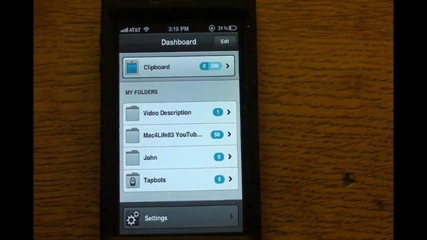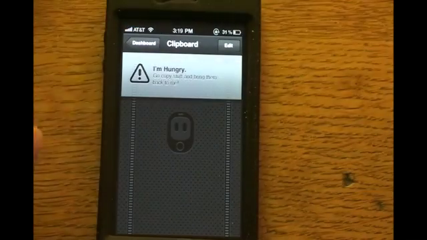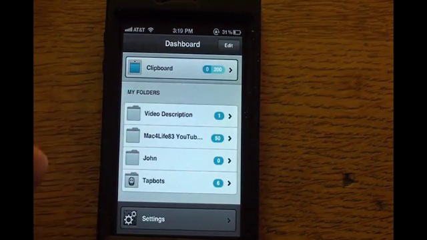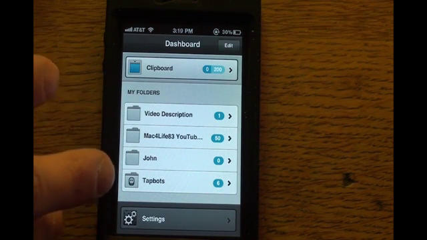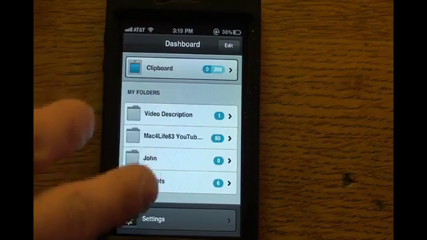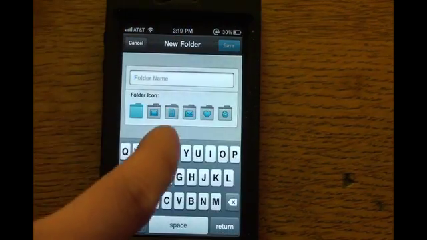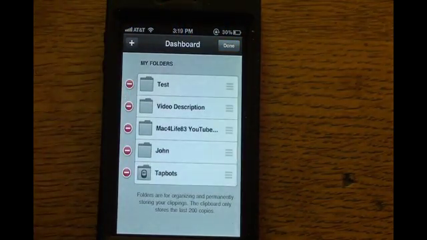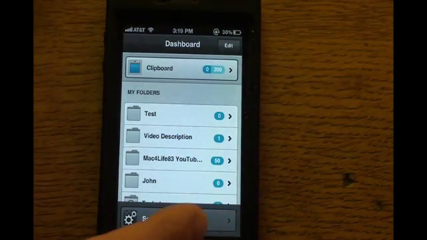Now, here we are on the main screen, and what you have here is your clipboard right here, which is where you can paste your stuff to once you copy it from whatever source you're going to. You also have folders. I have folders here, and you can add folders just by hitting edit, and then we can add a folder called test right here and save it. You can add whatever folders you want, name them whatever you want.